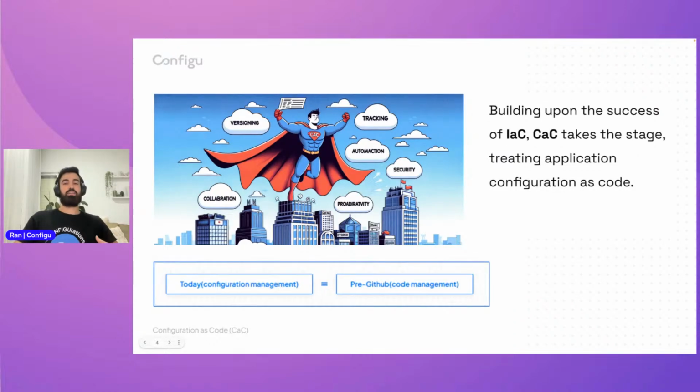Now let's talk a little bit about configuration as code. At Configu, we talked to a lot of folks. We have been running for 2 years now, and we talked with engineers, with DevOps people, with ops teams, with many guys in R&D or development teams, in small startups to large corporates. And what we found are some major problems in how they handle application configuration.